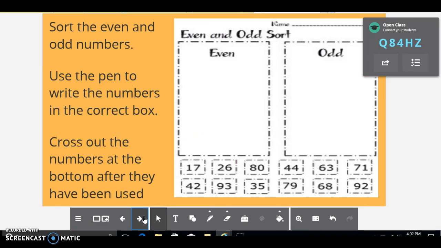Moving on to the next slide, I'll ask students again to come to the whiteboard to begin sorting the even and odd numbers into groups. Students will use the pen feature to write the numbers in the correct box. For example, students would write 26 in the even group. Then, students will cross out the numbers at the bottom after they've been used.